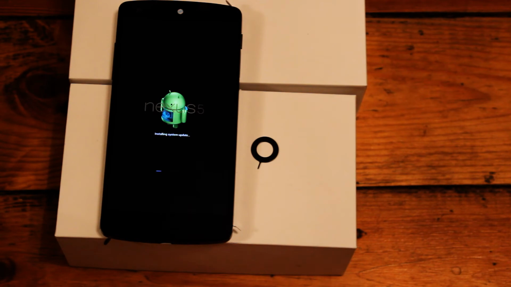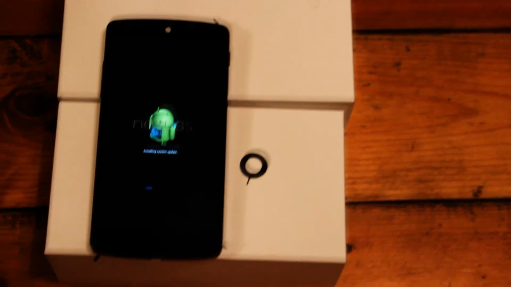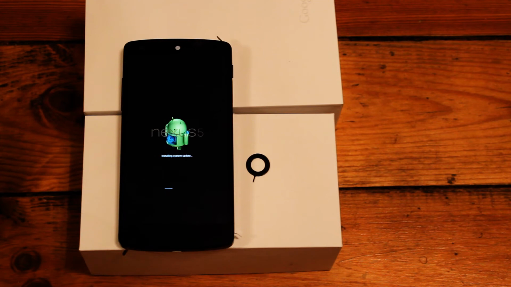Installing system update. This actually takes a bit longer than the Nexus 4 did. And it restarts again once it's installed the system update. I love that funky new start that it's got. It's fabulous. So starting up the Nexus 5 has already been 10 minutes in. So make sure you've got the time to actually do the setup before you actually start.